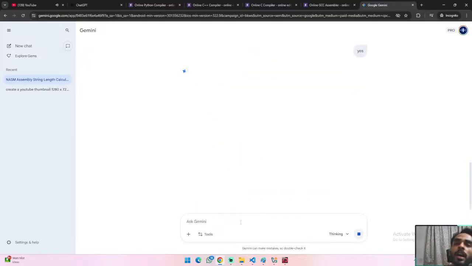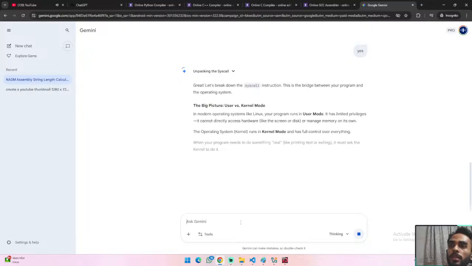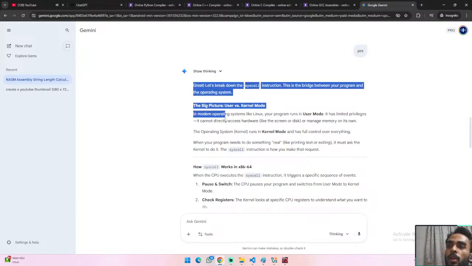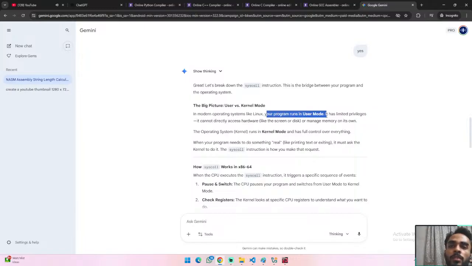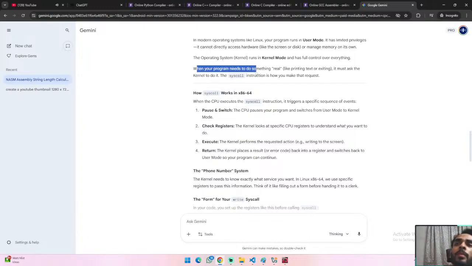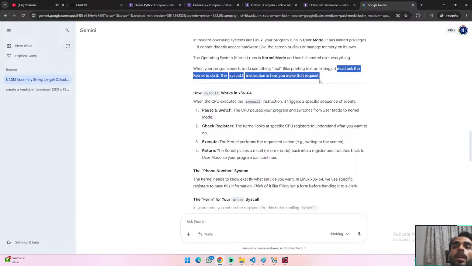Syscall is actually a call to the hardware. So we are going to learn about kernel mode and user mode. The big picture, user versus kernel mode. In a modern operating system like Linux, your program runs in user mode. It has limited privileges. It cannot directly access hardware like the screen or disk or manage memory on its own. The operating system kernel runs in kernel mode and has full control over everything. When your program needs to do something real like printing text or exiting, it must ask the kernel to do it. The syscall instruction is how you make that request.